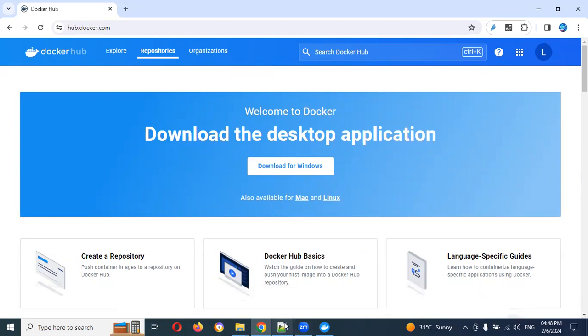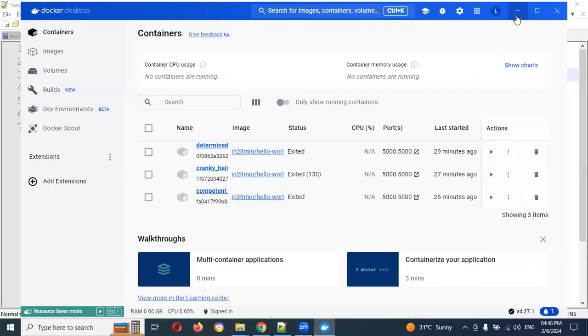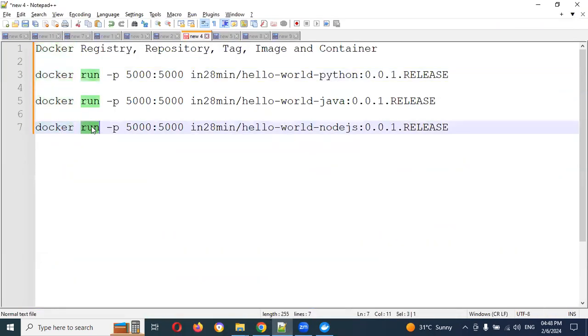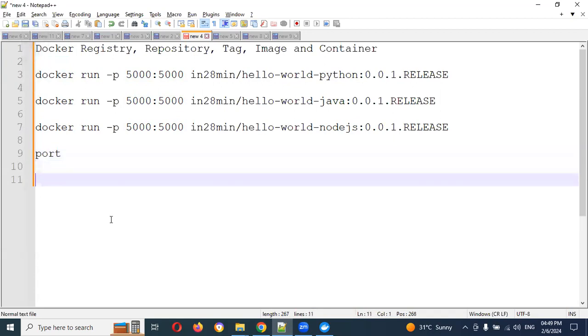Okay, first, let's understand this Docker command. This is my Docker container, right? The run is basically for running, and -p 5000:5000 is presented. What will -p be? If you go to any other languages, -p becomes port. But if it comes to Docker, it will become publish. It will become publish.